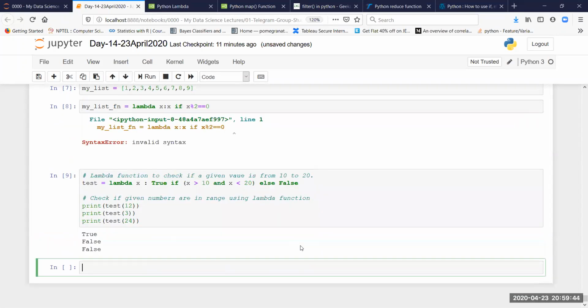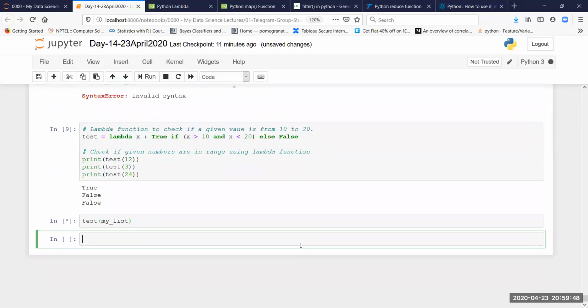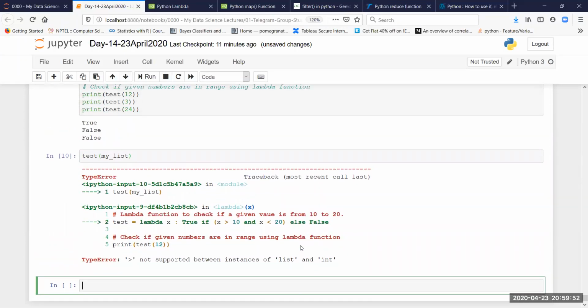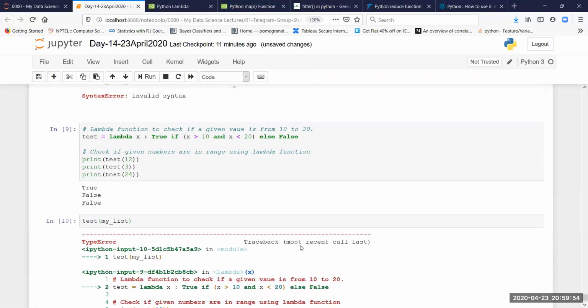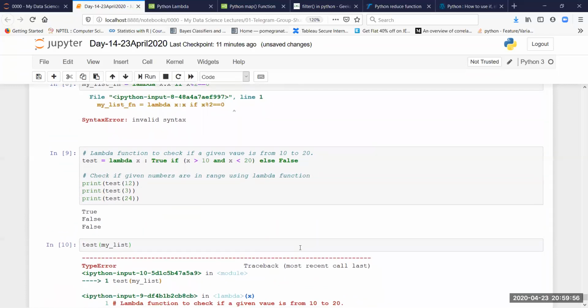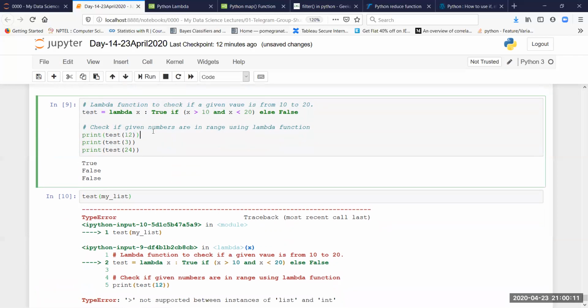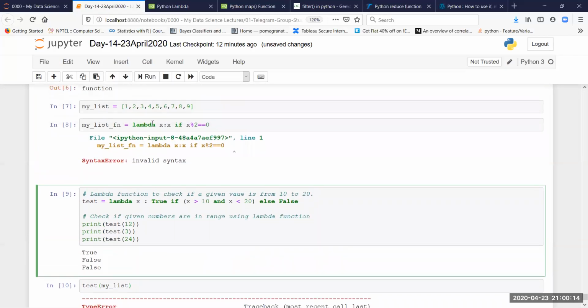Now what happens if I pass my list into this function? It is executing and then it gives me a type error. Why? Because it is not able to perform these operations on a set of numbers. So there is a way in which I can do this, but there is no way to use lambda functions in case of multiple values.